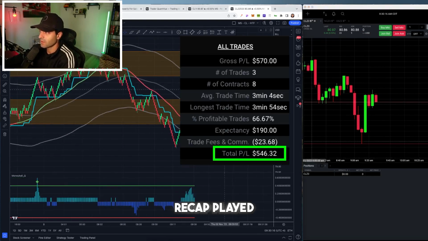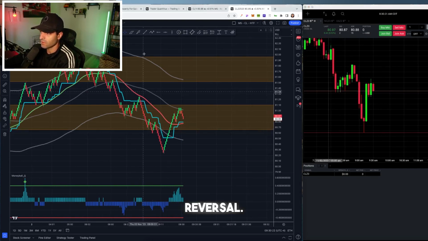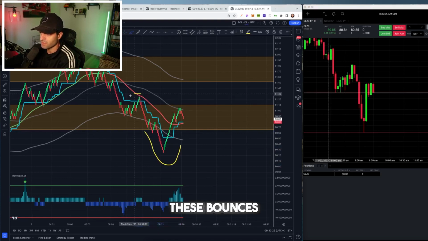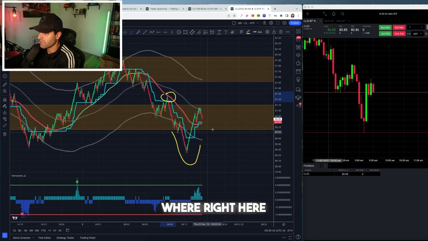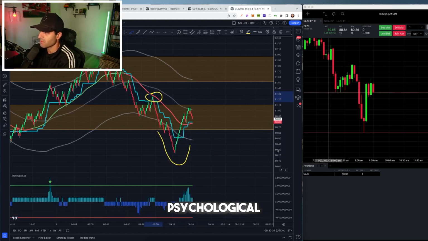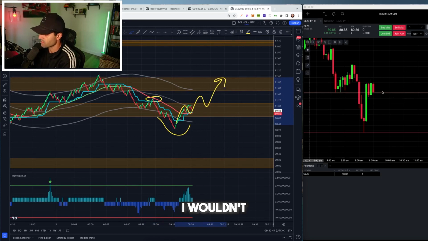Little trade recap. Played very small, just one contract here on this reversal. My thought process behind it, normally I'm playing these bounces off of the Q wave ribbon, but figured this was a very important pivot point. We're right here at 80, big psychological number. Figured this was likely just a liquidity sweep before we probably do this today. I wouldn't be surprised if I was just ticked out there and we push back higher.